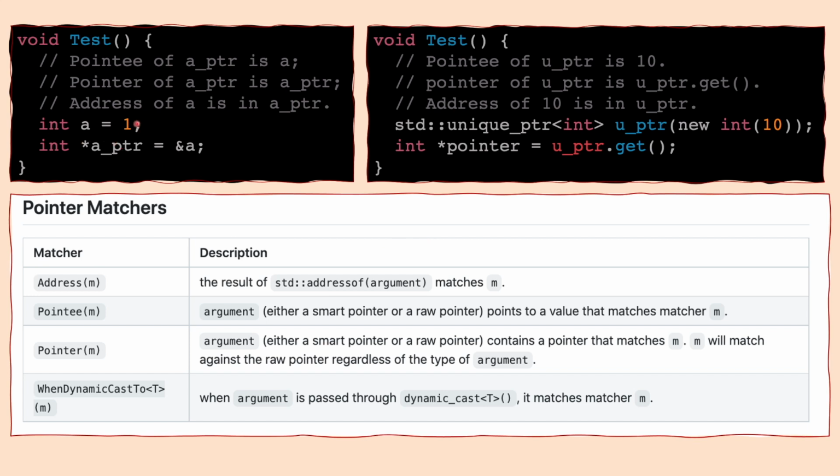Remember that if you define a variable and then a pointer to that variable, for example, here I have a variable a, and then a pointer is pointing to a. Then I can say pointee of a pointer is a. That means what a pointer is pointing to. And then pointer of a pointer is a pointer itself. Basically, when I say pointer of something, I mean that thing contains a pointer. This will become more obvious when we talk about unique pointers. And then finally, address of a is inside a pointer. So these are the three things that you can define once you have a pointer and a pointee.